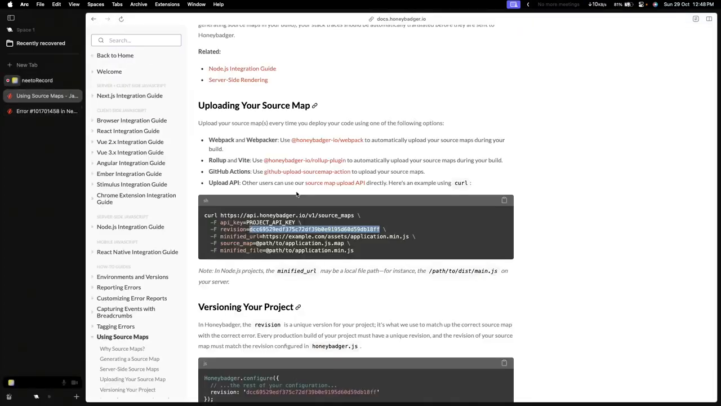Hi, in this video we'll try to understand how the source maps are uploaded to Honeybadger. In the simplest format, it is simply making an API request. So this is the API endpoint to which the request is being made. The API key should be the same API key to which the errors are being reported. I'll explain revision towards the end.